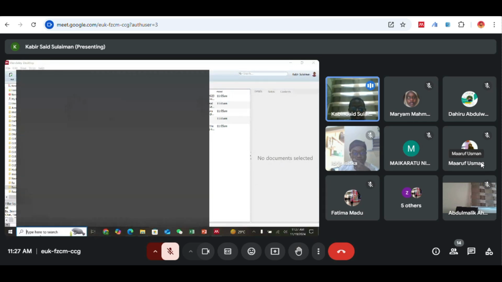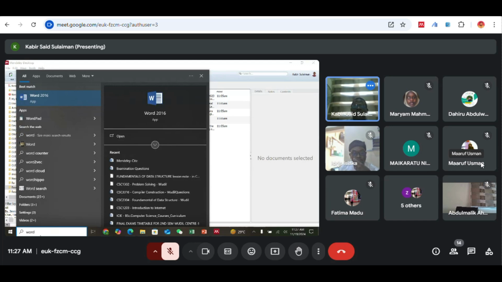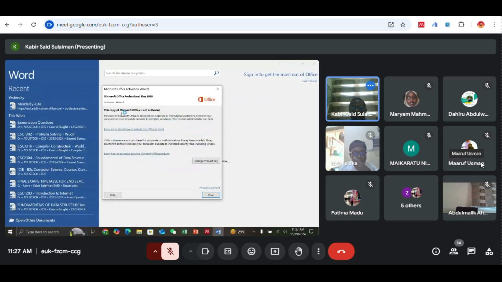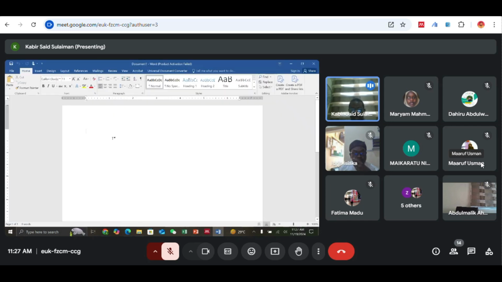So, what now? Let's open our Microsoft Word. We open our Microsoft Word. Let's say this is our file. Then we must have a title: how to use Mendeley.